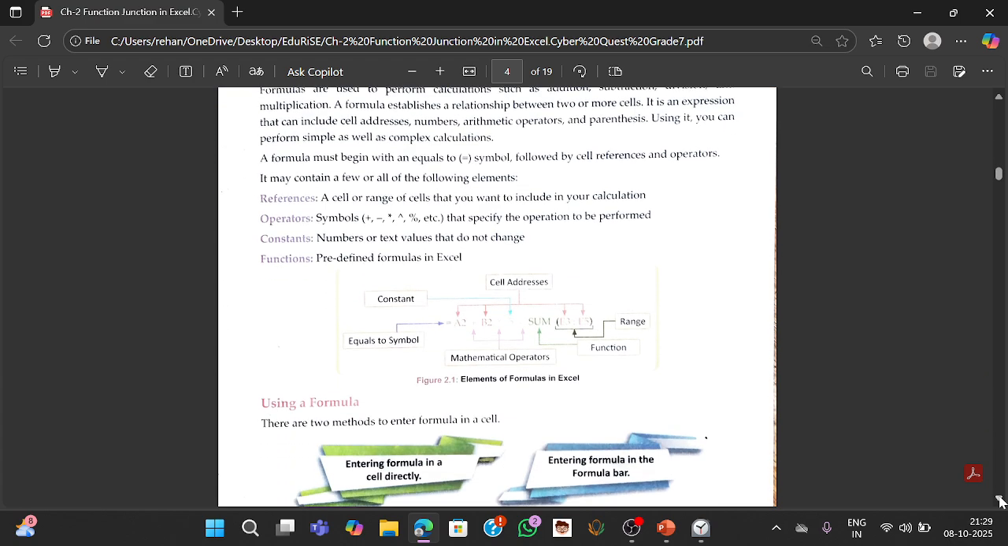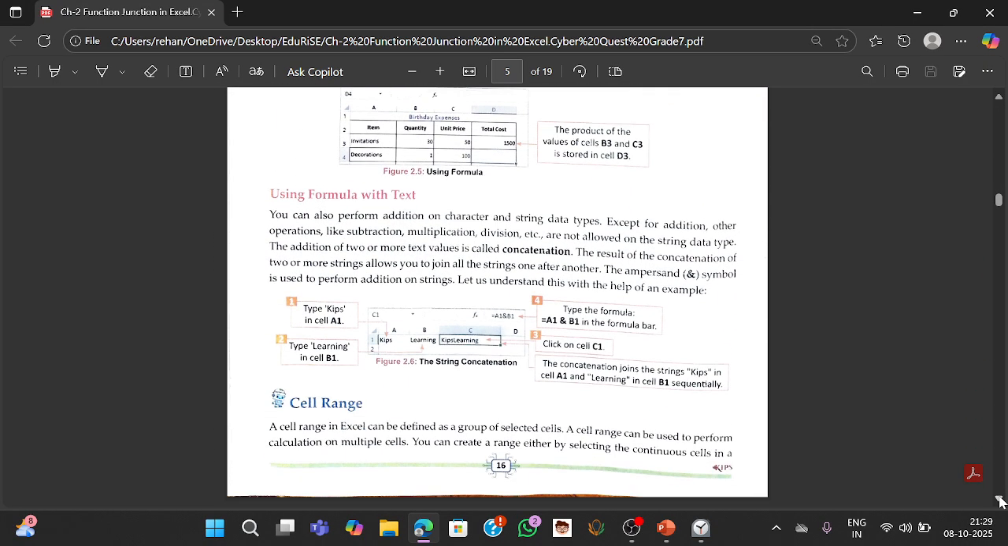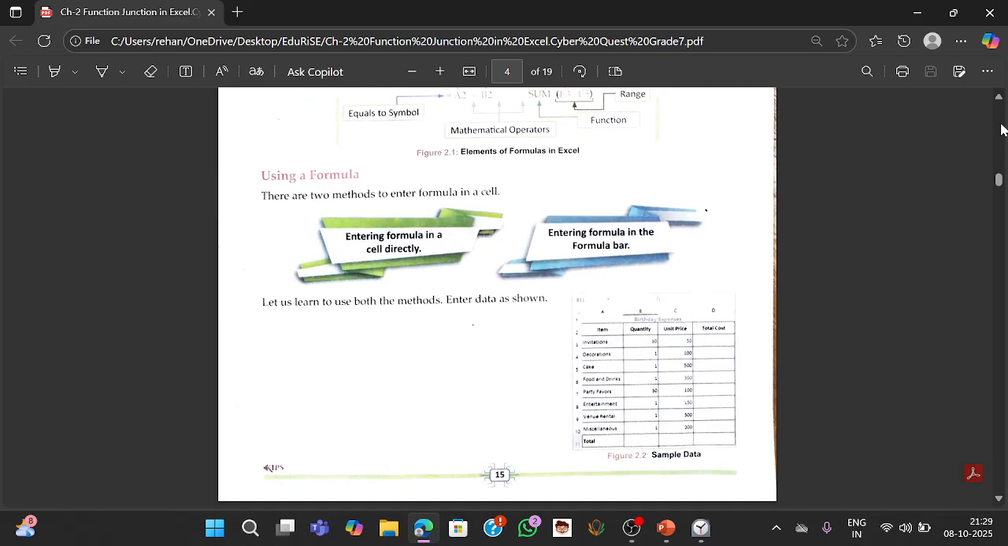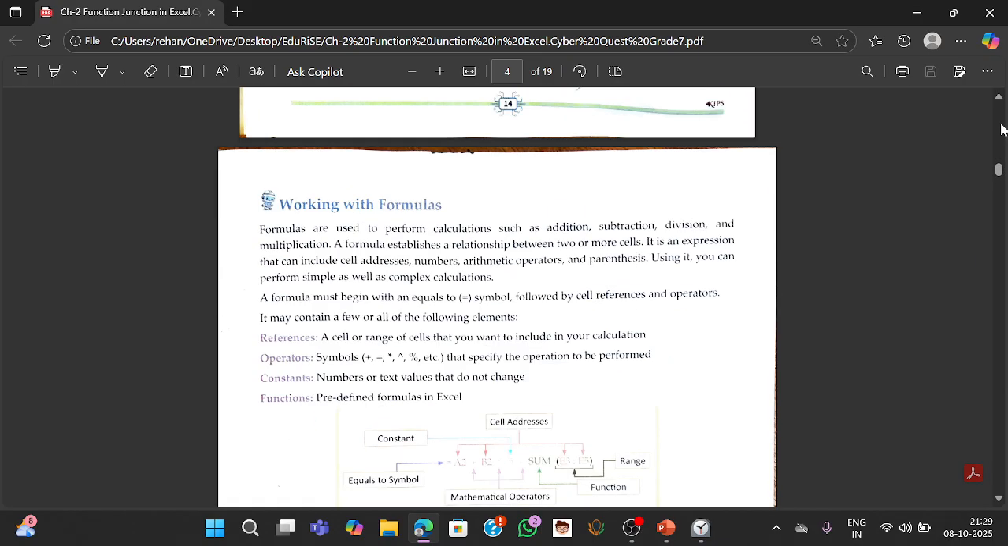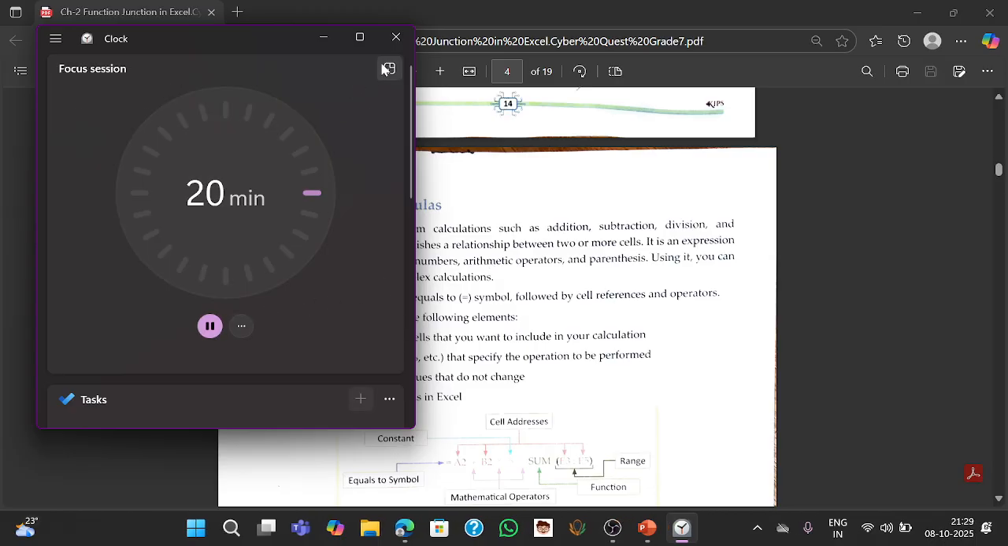Next, we have working with formulas, how to use a formula, entering it in the cell. I'll give you a clear picture of how an Excel sheet is used for doing different calculations, how formulas are to be implemented, and how we are going to create cells and tabular columns. Everything we are going to see in today's session. Let's jump into the timer now. So let's start. All right.